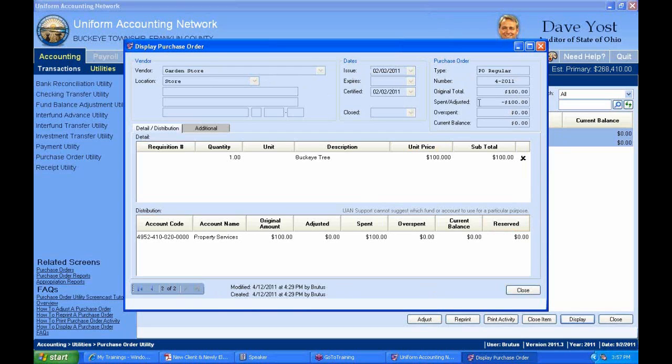Also, the garden store, we had an example of that. That was one of our examples as well. We opened up a purchase order for $100. We spent all of that on the garden store for $100, so we have no current balance. This PO is useless to us at this point, so we can close it.